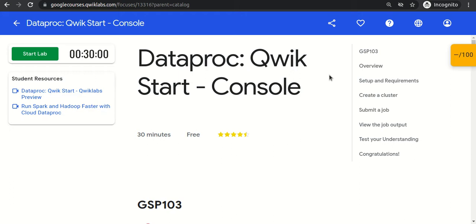Okay, so we will see the next lab, and the next lab is basically about Dataproc, and this is also a very fundamental lab, a very quick start lab. In this lab, we will use the console, that is basically the UI part. We will not issue any commands, we will just open Google Cloud and explore Dataproc, like how to create the cluster, how to submit the job, that's it. And a few more things.